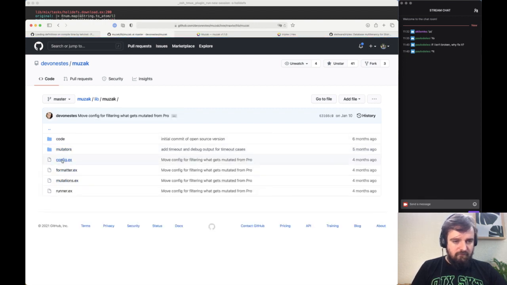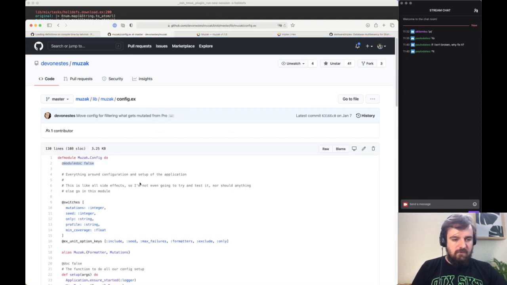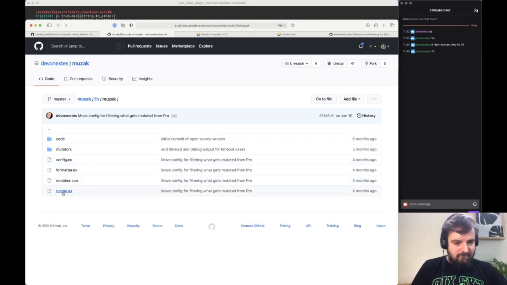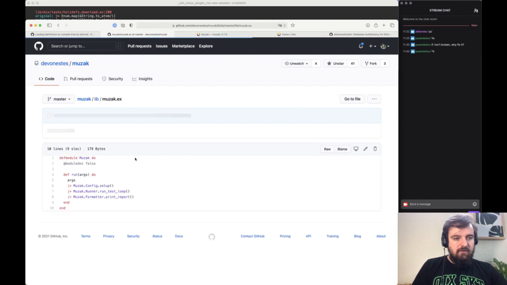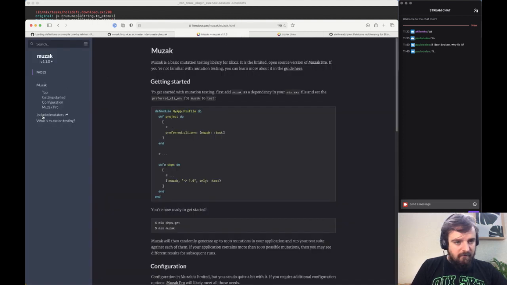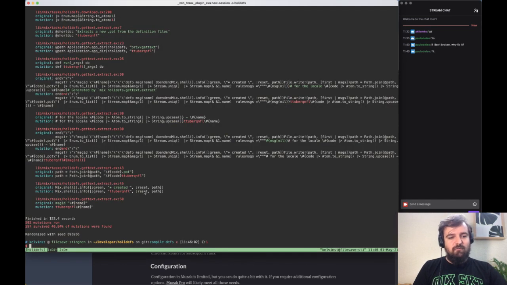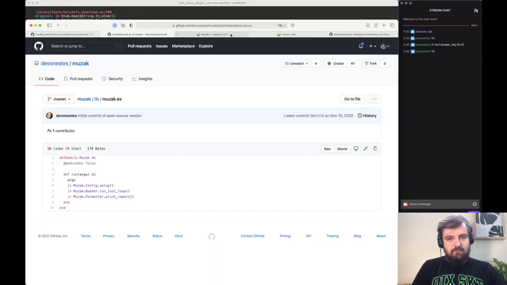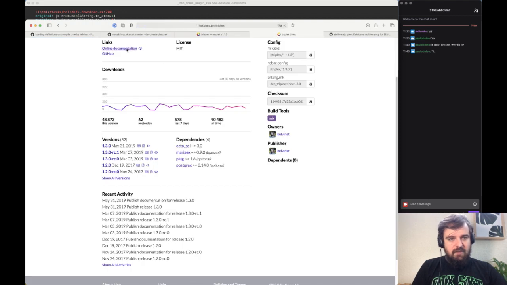For example, config says that there's no doc for this one, but the main one probably has docs. The main module Muzak, it actually doesn't either. Let's see which modules have. Oh, they actually removed all the docs. Yeah, Devon actually removed all the docs for this one, but I know that for Triplex we have.